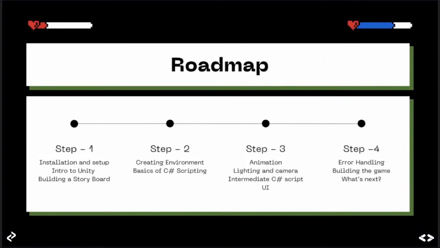Now lighting and camera. A dull scene is something that nobody wants to see. So for that, we'll be using lighting and camera. Lighting and camera basically means we'll have some kind of lights. We'll use a camera, and whatever we show through the camera will be shown in the game, right?